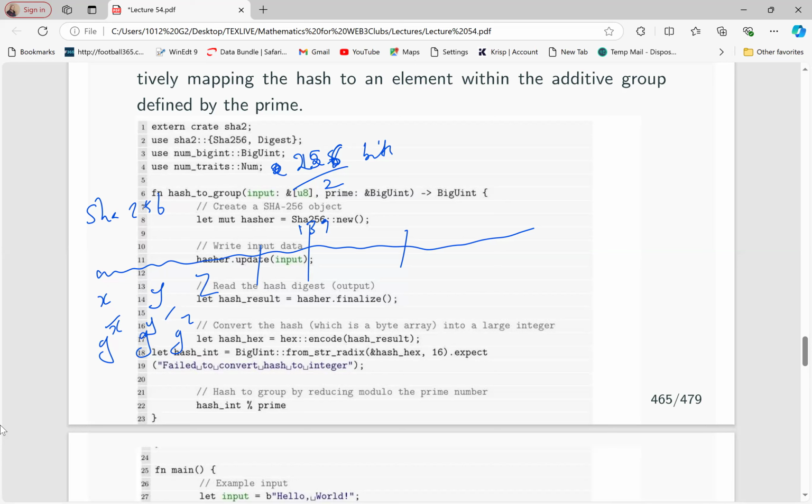And then after adding the result, I reduce it mod n. When I reduce it mod n, I get an element of n. When you reduce mod n, you get something which is smaller than n. You always get something which is less than n, and that is a member of the group.